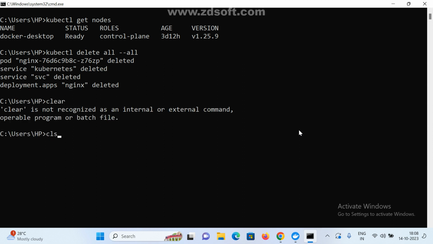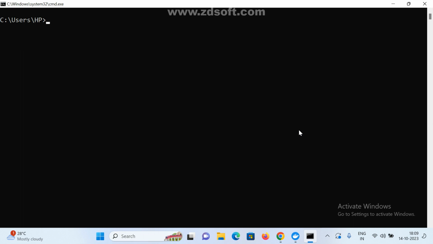Now I want to see Kubernetes resources. Which resource do you want to see? I want to see pods. This is the command: kubectl get resource name. Which resource information do you want to get, guys? I want to see pod information, how many pods. Now see here, no resources found in default namespace.